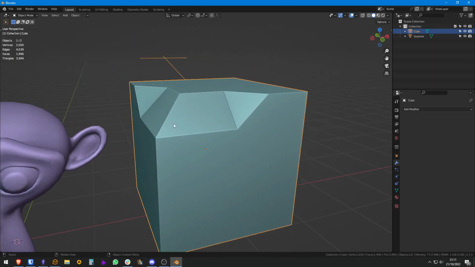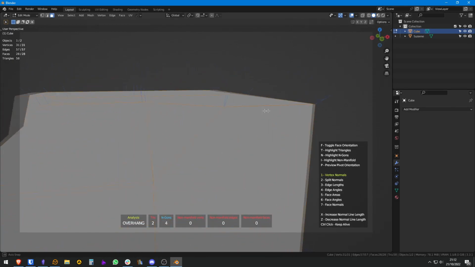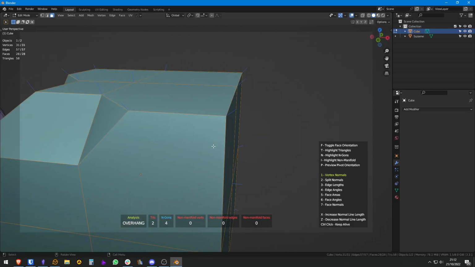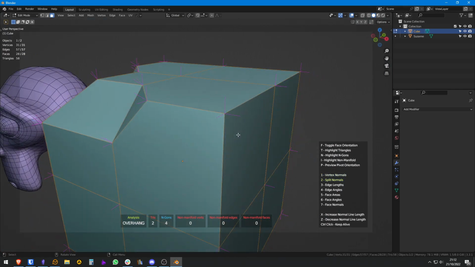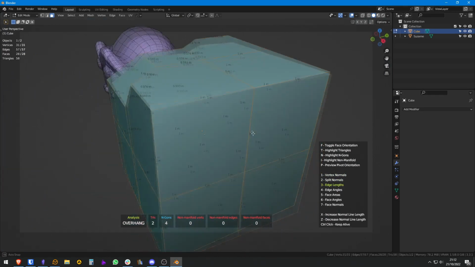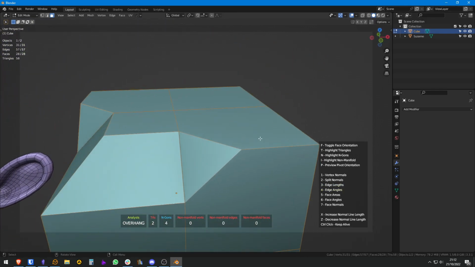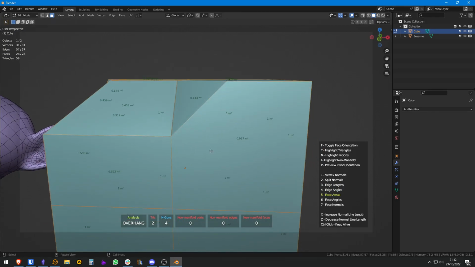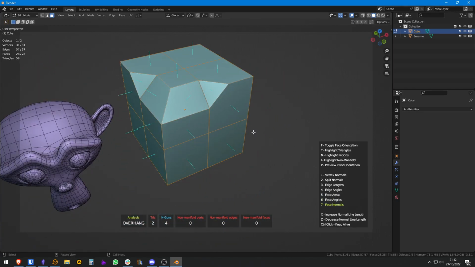So a few other things that we have, you can press 1 and that will give you the information of the vertex normals. You can press X and set to increase or decrease the length of the normals. You can also press 2, and that is going to give you the split normals of the vertices. You can press 3, and that is going to give you the edge lengths, the angles, the areas of each face, the angles of the faces, and the normals of the faces.